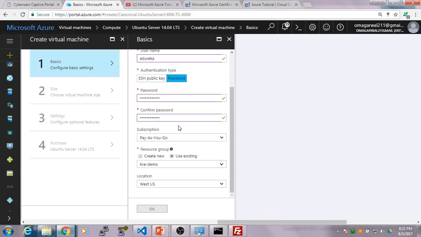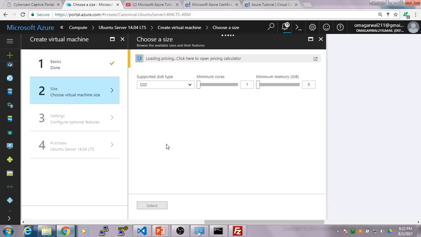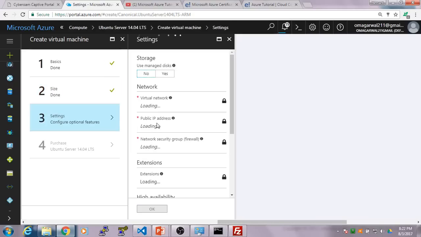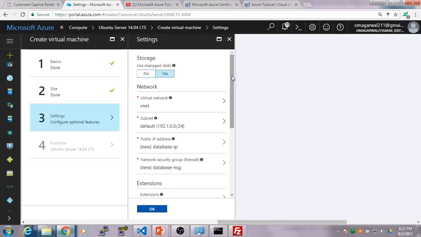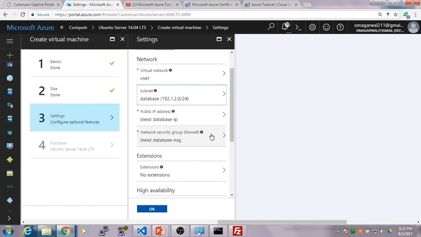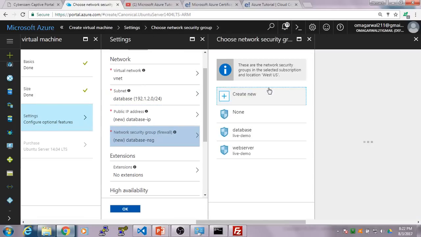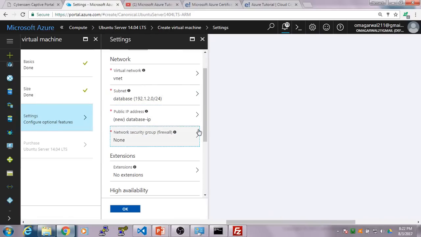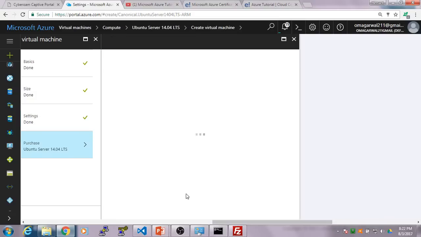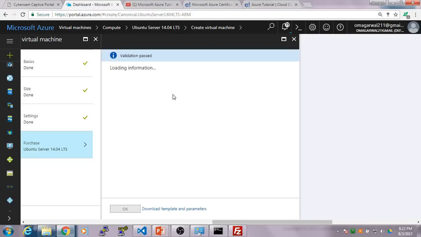I'll click on OK. Select the most basic configuration, which is the first one. Click on select. Now I'll be configuring the virtual network settings. So subnet would be database, right? Network security group will be none. And that is it. Monitoring will be disabled. Click on OK. It will validate all the properties, and then I shall purchase the server, and it will be deployed.